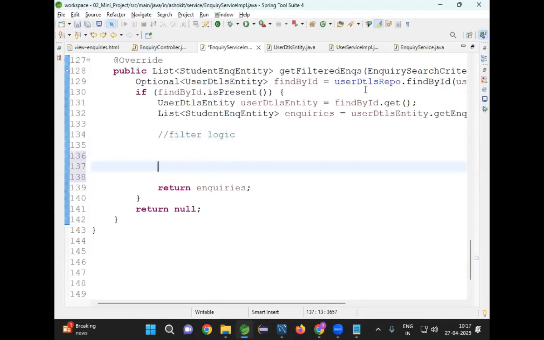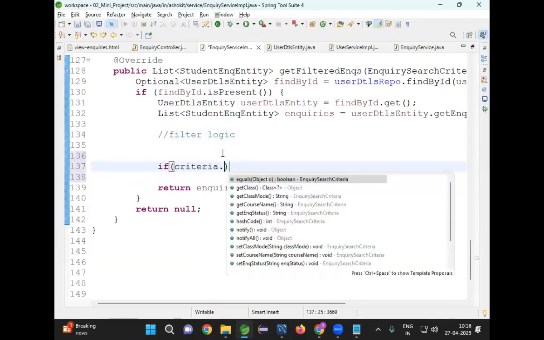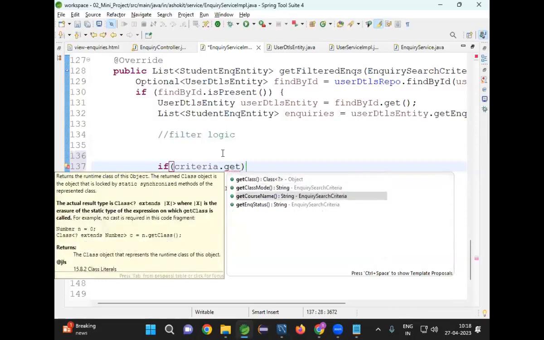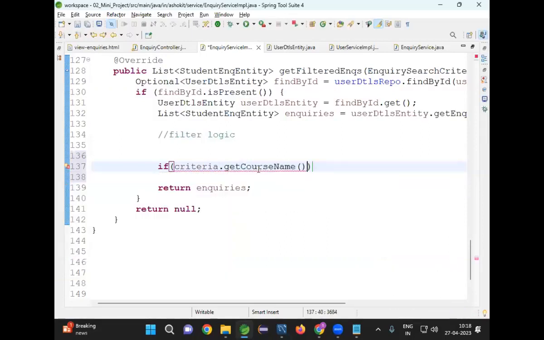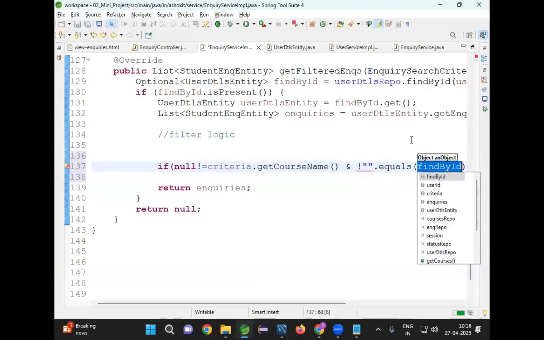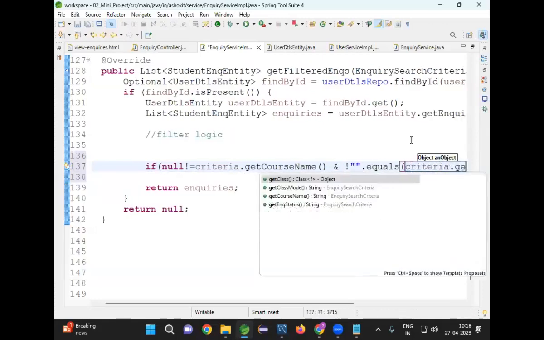Okay. In the criteria, suppose if criteria dot get course name is not equal to null, and criteria dot get course name is not equal to empty.